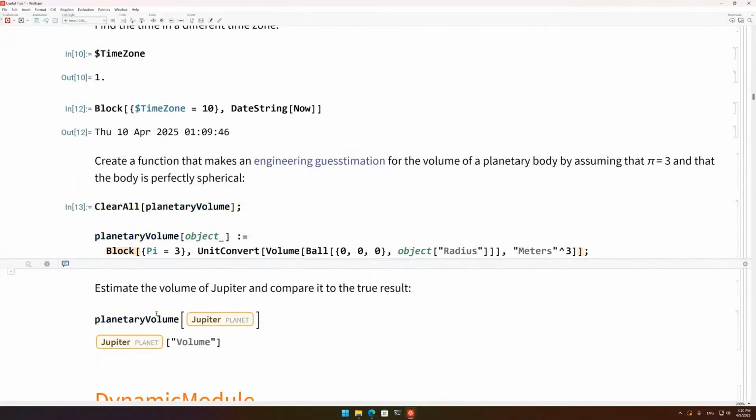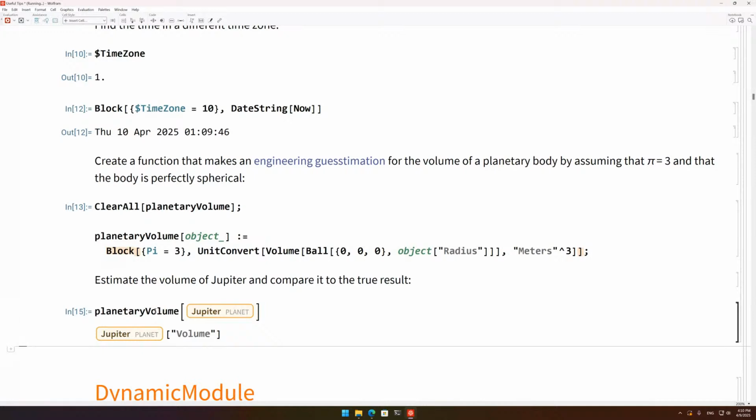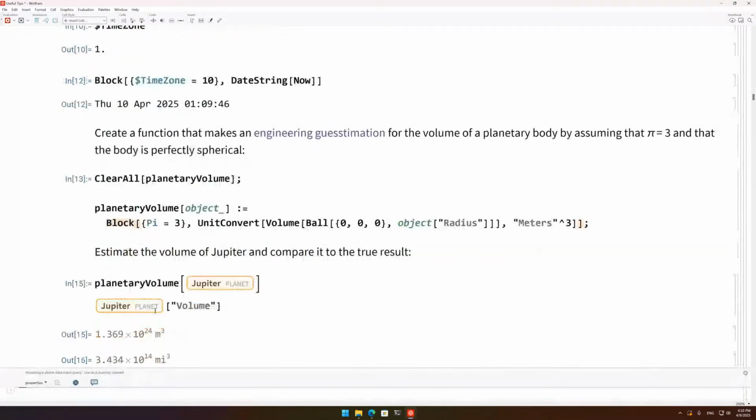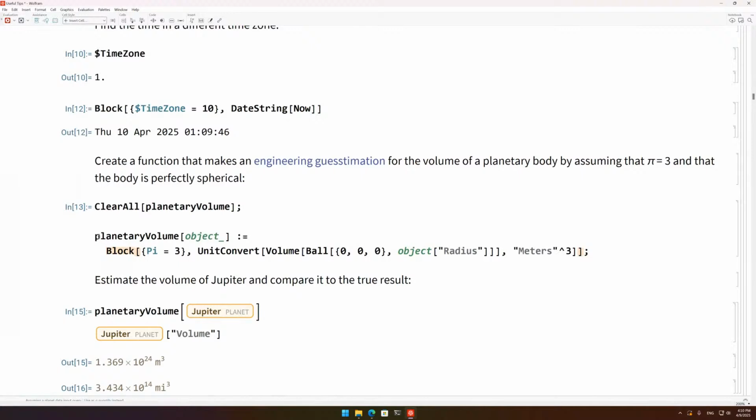Here we have another example. I'm just reading the code to see what it does. It makes an engineering estimation for the volume of a planetary body by assuming that pi is 3. Obviously, pi always has its own value, but if you want to define it to be something else, you can do that inside Block as well, and you can see how that impacts your calculations.